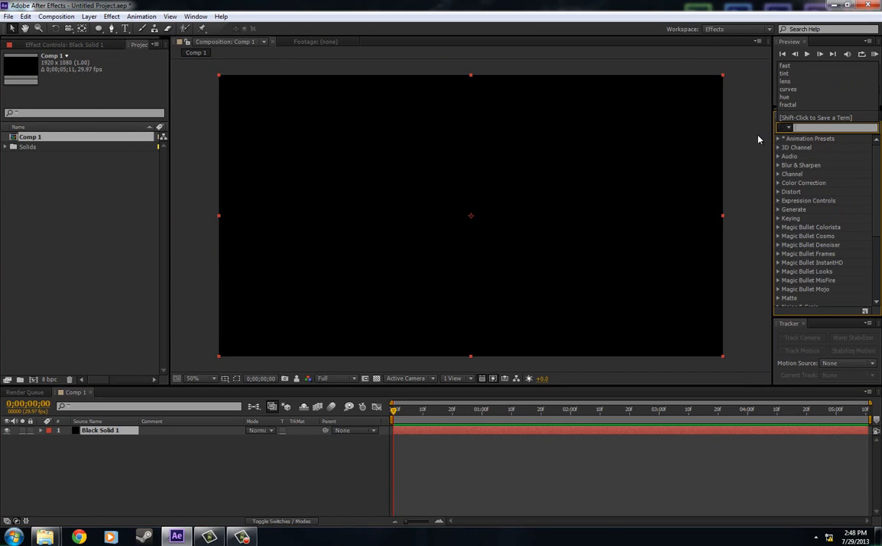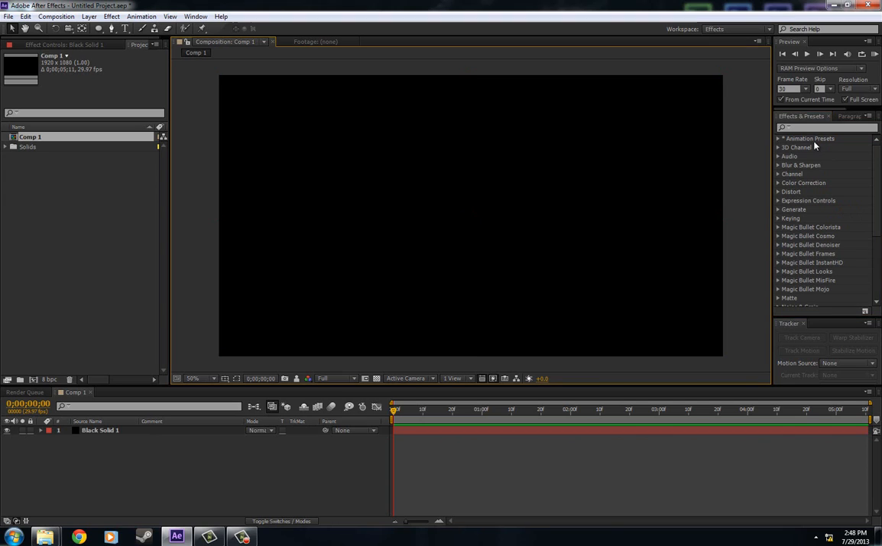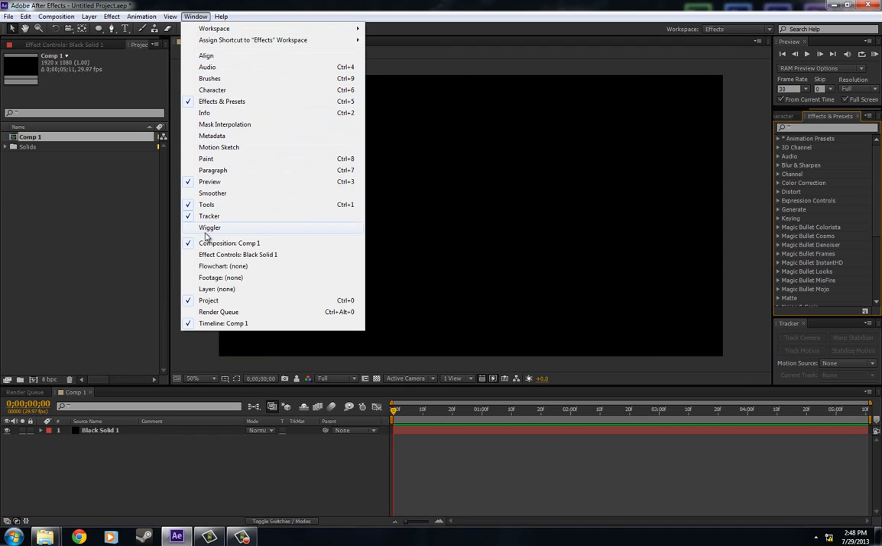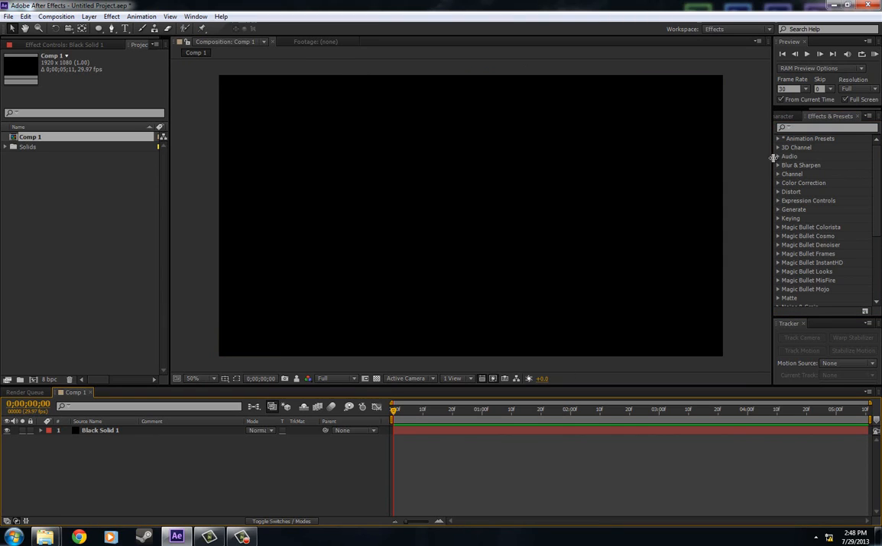Now type into Effects and Presets. If you don't have that open, you can hit Control 5. Yeah, Control 5 opens and closes Effects and Presets, or you can do Window, Effects and Presets, I think it's in here somewhere. Yeah, there you go. It's just a much easier way to get to the effects.